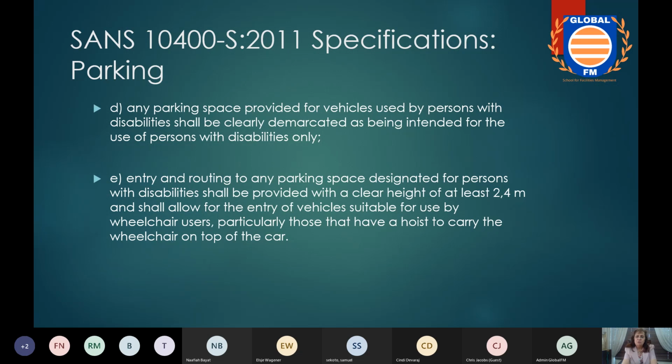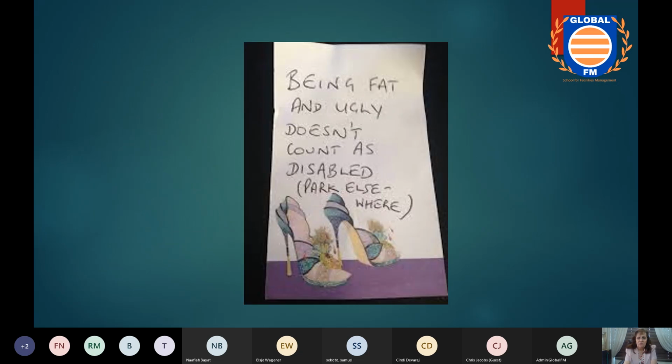The entry and the routing of any parking space designed for persons with disabilities shall be provided with a clear height of at least 2.4 meters, obviously then to allow for wheelchairs if that is applicable to that specific disabled person, and shall allow for the entry of the vehicle suitable for use by wheelchair users. Okay, specifically if there's a hoist then also involved to carry the wheelchair on top of the car.